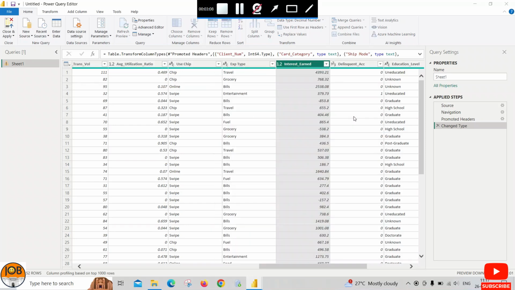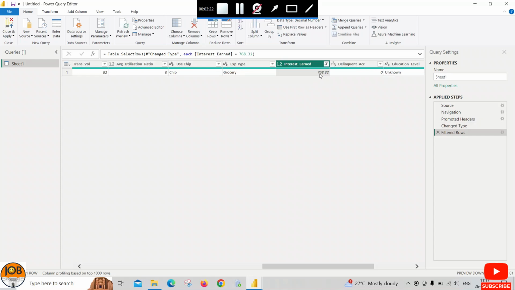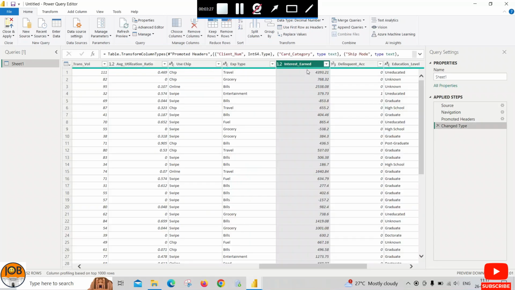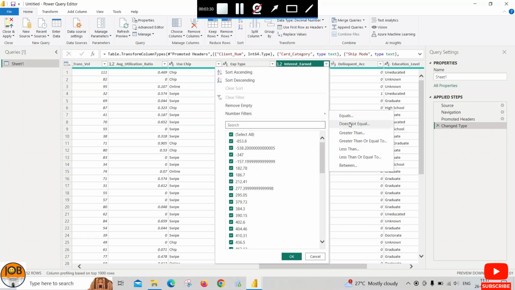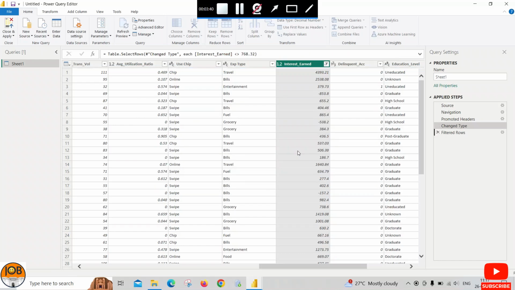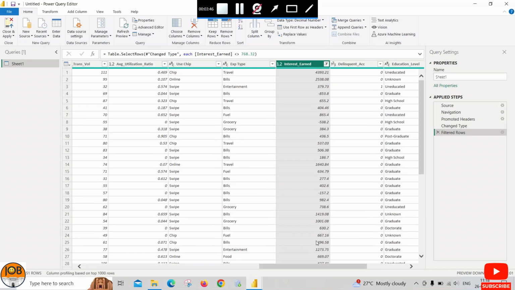Suppose I select equals and put the value 6768.32, an exact value which is in the column. Just click on the OK button and it successfully filters only that value. Clear filter. Next option is does not equal. Again I put the same value in the box. Click on OK. Except that value, it shows all the remaining values.